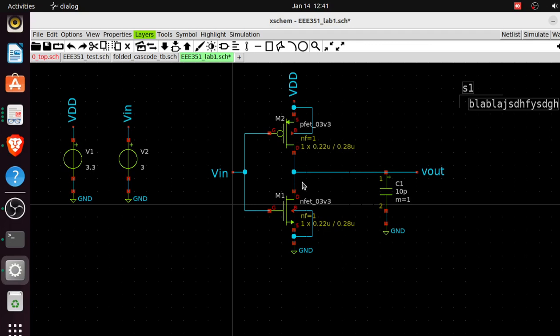If you check the current equation, that's W over 2L mu Cox (VGS minus VT) all squared, it's not only W over L, the sizing, that you have there. You also have the threshold VT, the VGS, and the transconductance parameter, that's the mu Cox. Together, mu, the mobility, and Cox, the oxide capacitance, make up what is known as the transconductance parameter.